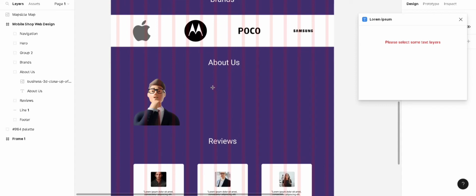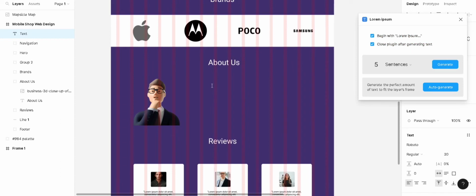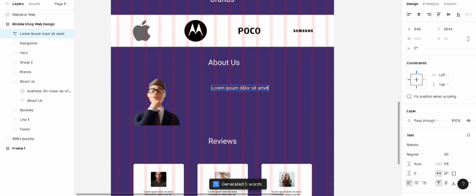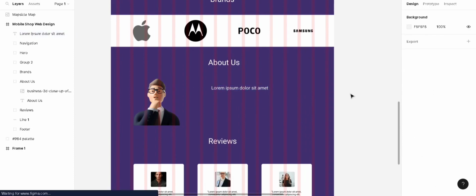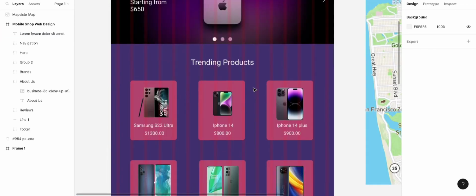Press the shortcut for importing text, and after you open the plugin, you can see the Lorem Ipsum tab opens and it asks whether it should begin with Lorem Ipsum. Okay, no problem for me. And close plugin after generating text. Here you have three options: 5 words, 5 sentences, or 5 paragraphs. Now I'm going to select 5 words, and if I click on select, you can see it just imported 5 Lorem Ipsum words. You can use this for your sample projects.